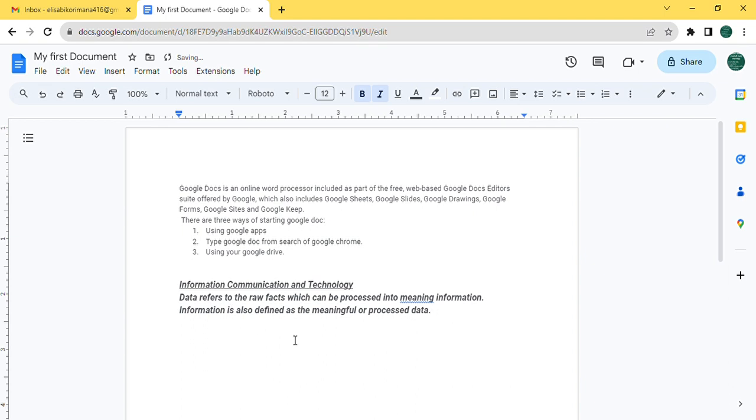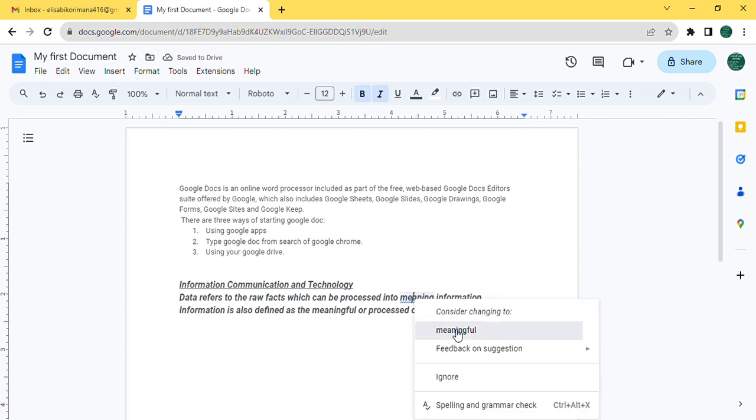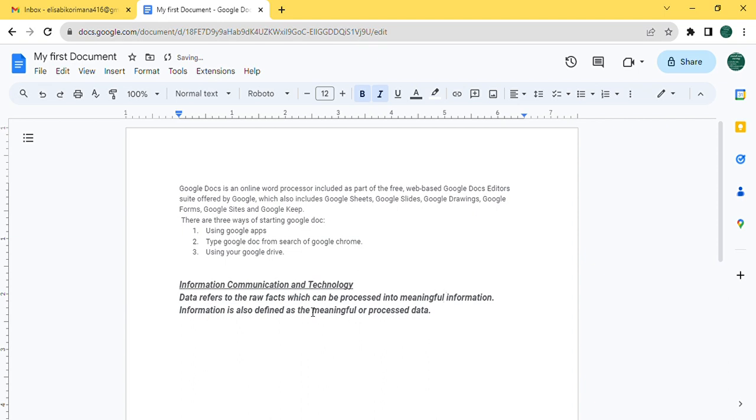But as you can see here, the definitions of data and information are also bolded. We needed to remove this bold. What we simply do is select them, and after selecting, we come here and click bold again to unbold, and it just disappears.